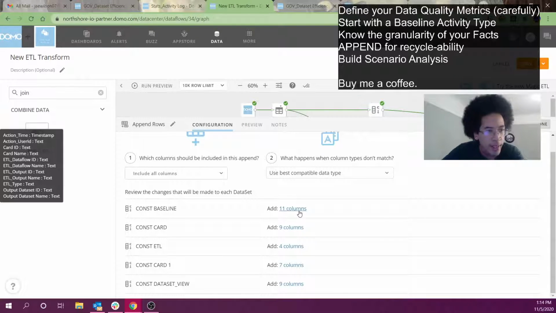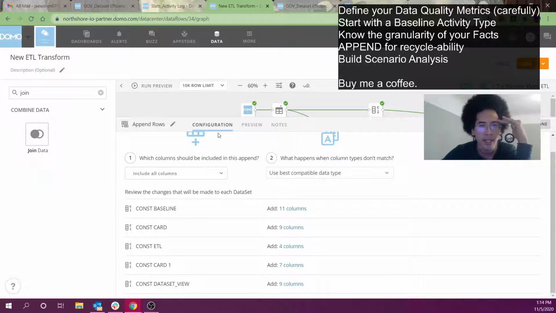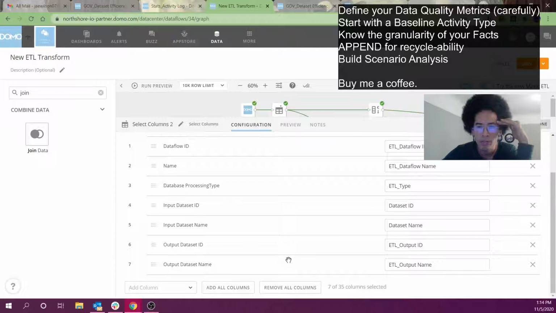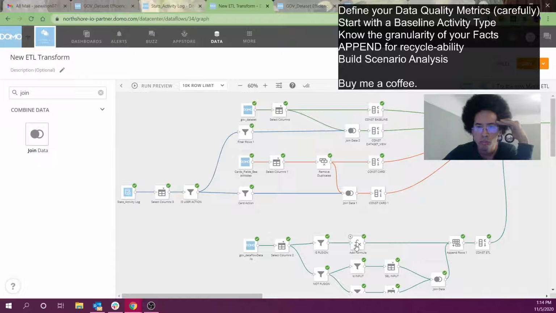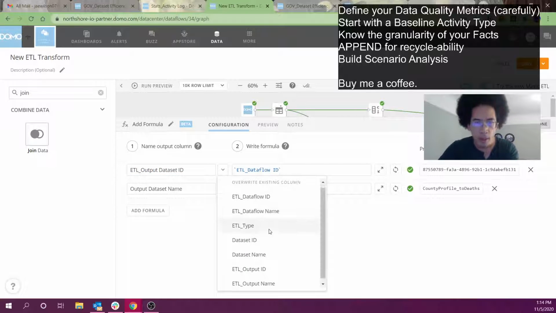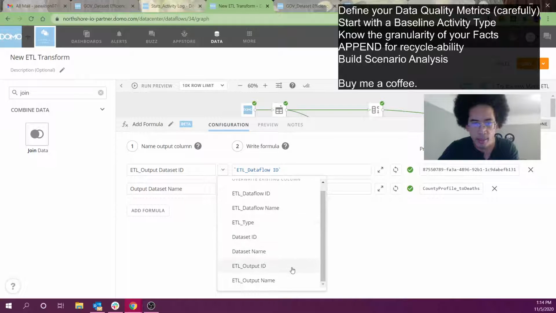ETL, look at all of that, it nicely lines up. Everything related to ETL is now prefixed ETL. Everything, ooh, why do I have an output dataset ID? Oh, because, wait, why do I have an output? Right, because it, yeah.